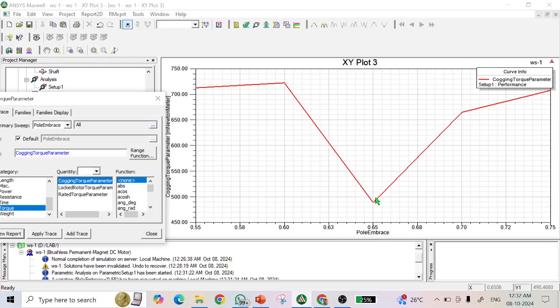Here you can see that as the pole embrace varies from 0.55 to 0.75, the cogging torque is minimum for a pole embrace value of 0.65. We can still fine tune and find out the exact value of pole embrace at which the torque is minimum. For that we have to do the tuning analysis.